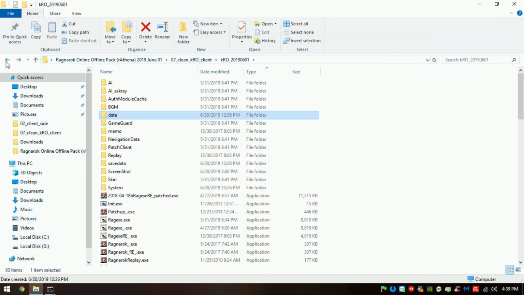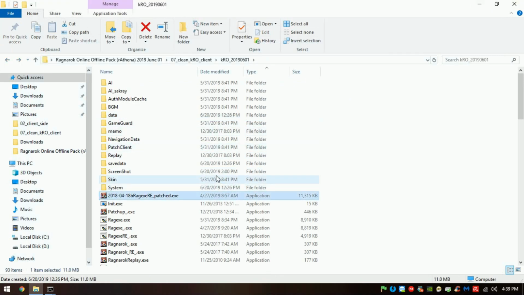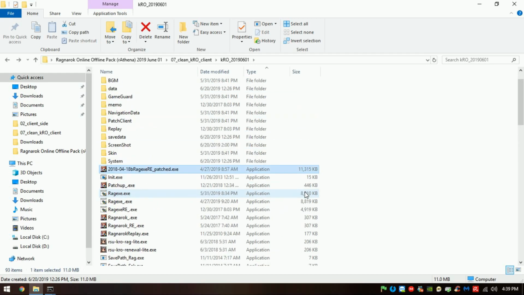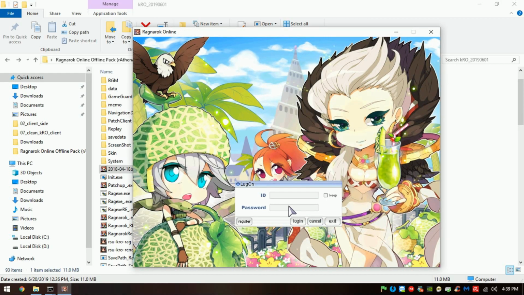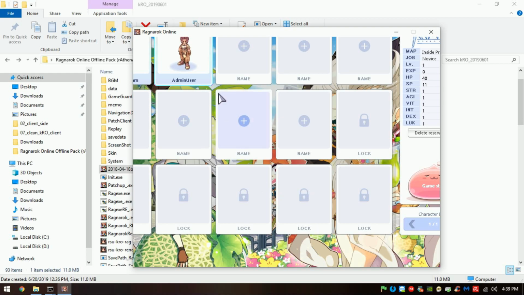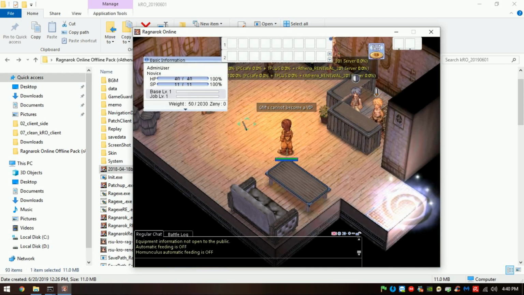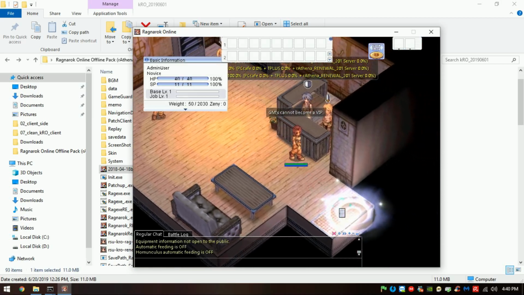So another thing that you have to know is how to create accounts. In order to create accounts, you'll have to basically execute the game. So we're going to go in here into the game client, Rage Patched, open it. You can start with an admin account, which is admin 123456. You'll be the admin here. You're basically a game master.